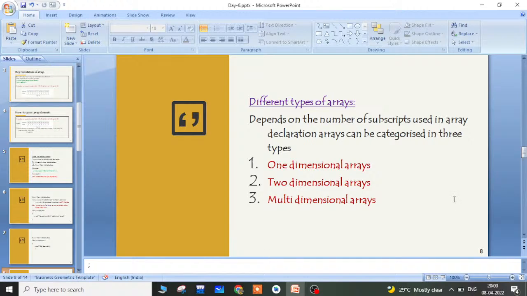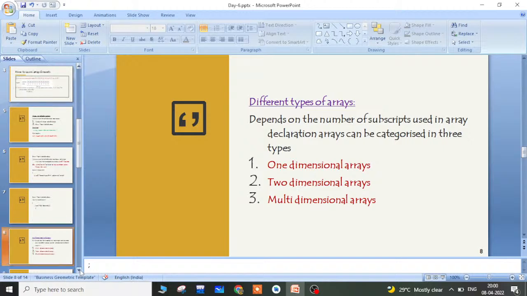Depending on the number of subscripts used in the array declaration, we can categorize arrays into three different types. The first one is a one-dimensional array, which is what we discussed as of now. The second is a two-dimensional array, and the third one is a three-dimensional array. We'll move on with the definitions and a brief explanation of each array.